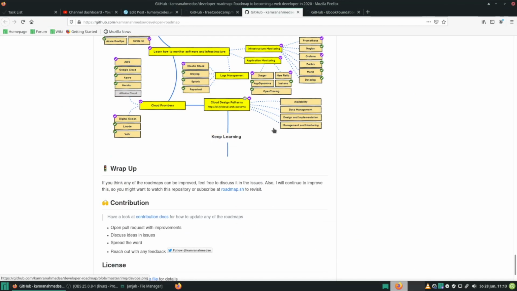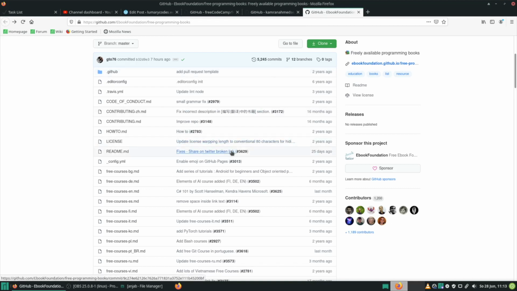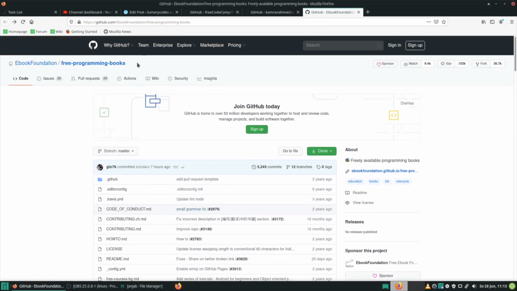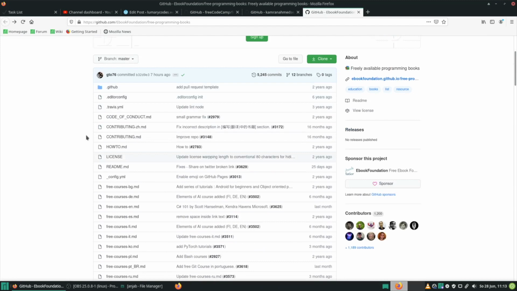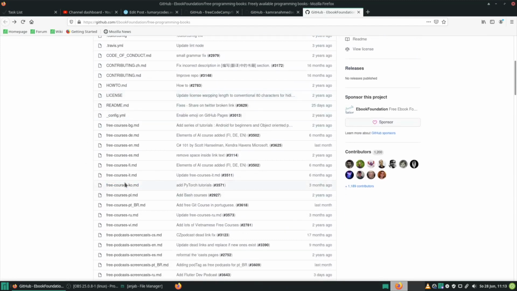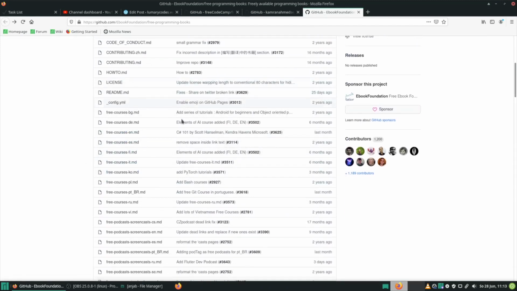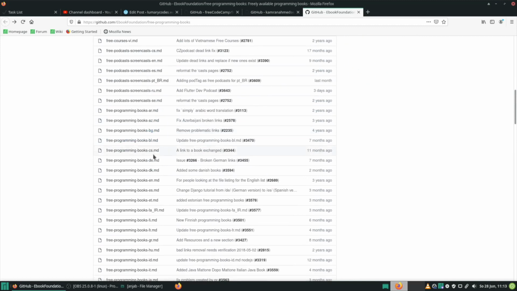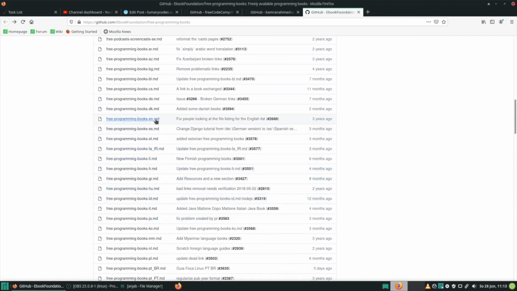Let's move on to the second GitHub repository. This is a repository free programming books, and it contains a lot of links to courses, podcasts and programming books. And also here at the end of the links you can see the abbreviations for the different languages like English or Spanish.